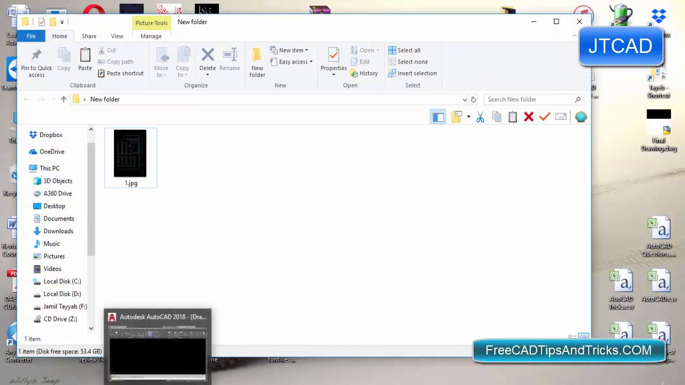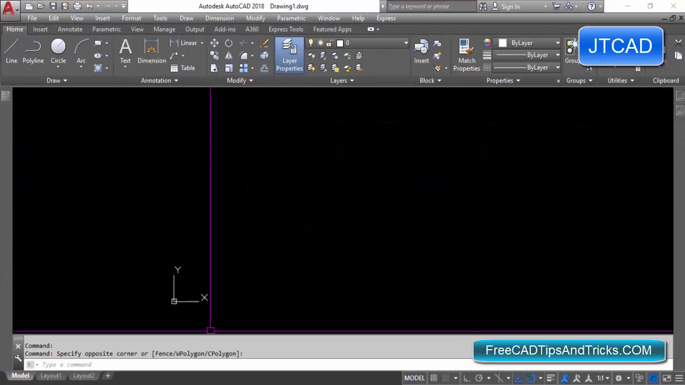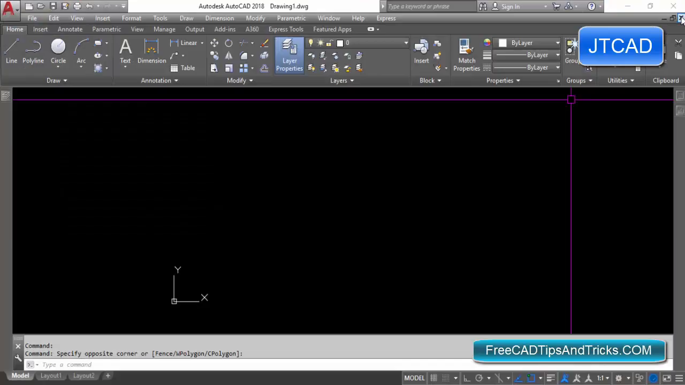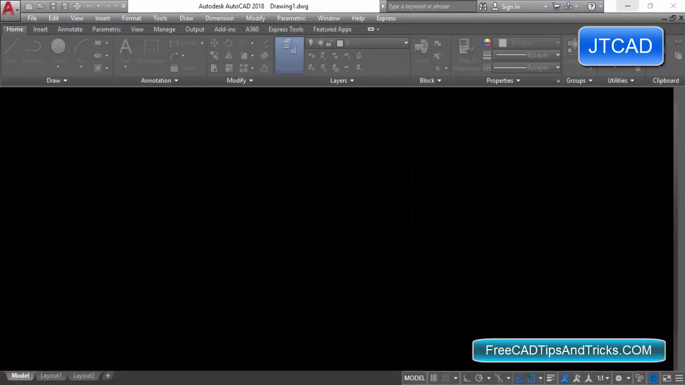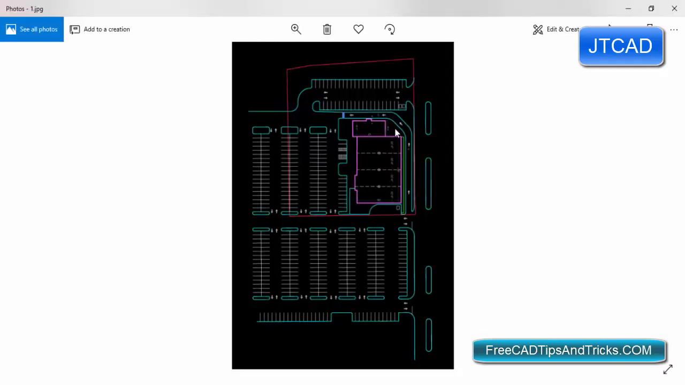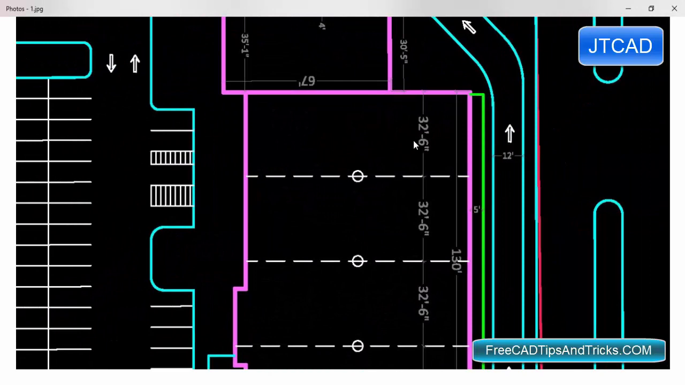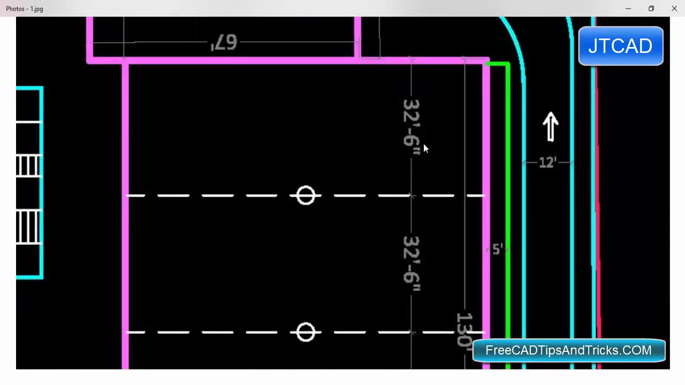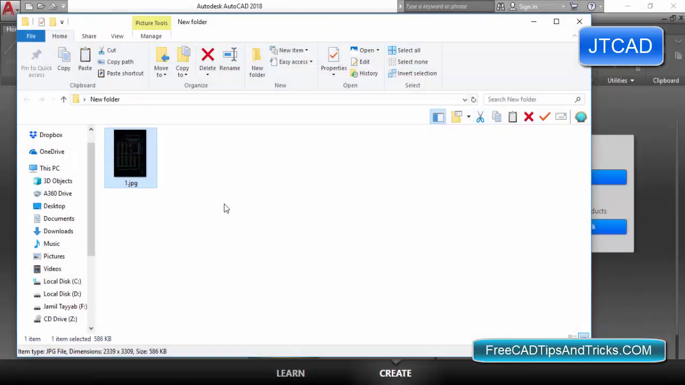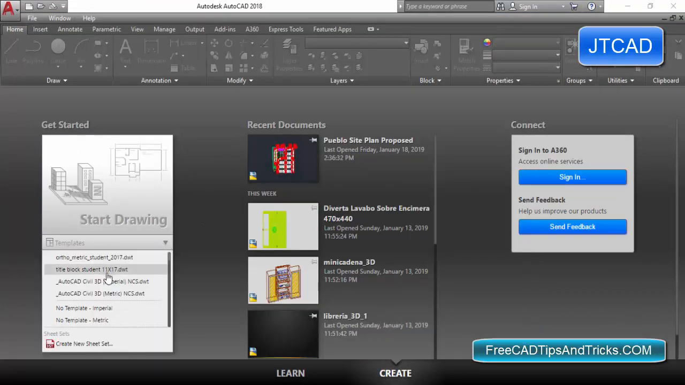Now I'll open AutoCAD, my AutoCAD file, whatever it is. First of all, you need to know if your drawing is in the imperial or the metric system. As I can see here if you zoom, my drawing is in feet and inches, so I will use the imperial template file. If you go to AutoCAD you can see it is no template, so I will use imperial.